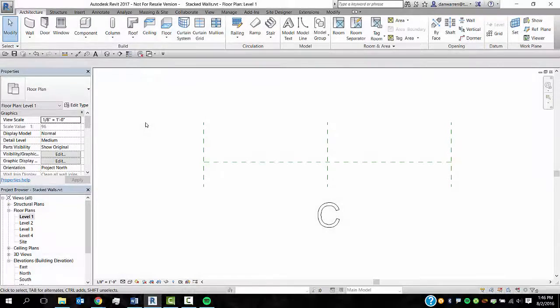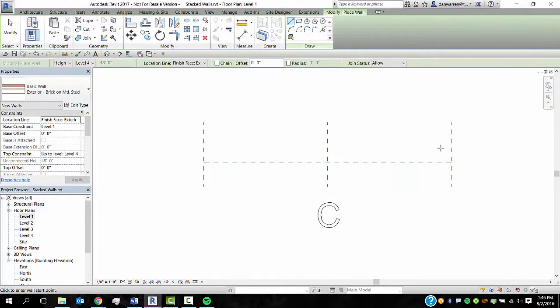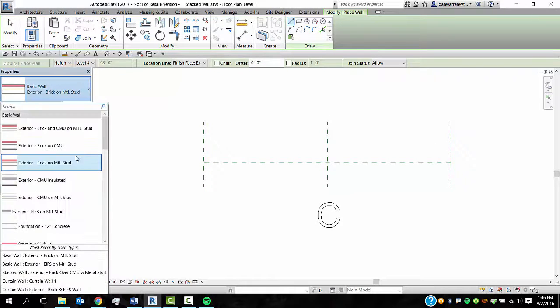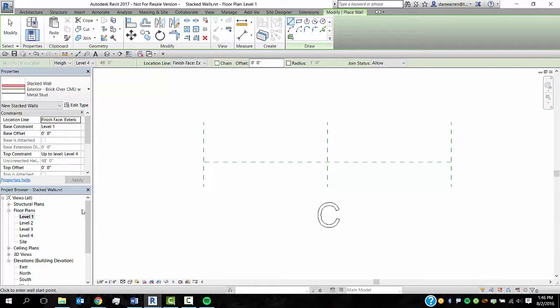In the third example, one stacked wall and one basic wall are used in combination to create the wall sample. If you're unfamiliar with stacked walls, a stacked wall is a combination of two or more predefined wall types that work together as a single wall entity.